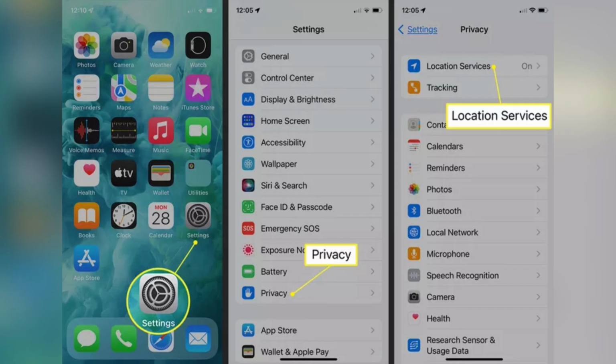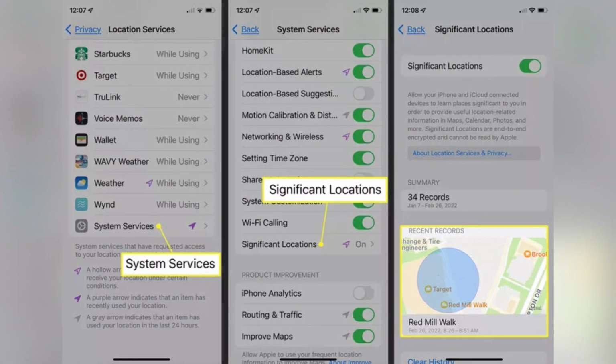Tap Significant Locations. You may need to enter your passcode, Face ID or Touch ID. Scroll down to see a list of places you visited, along with names and dates. You can tap each location to see more details on a map.